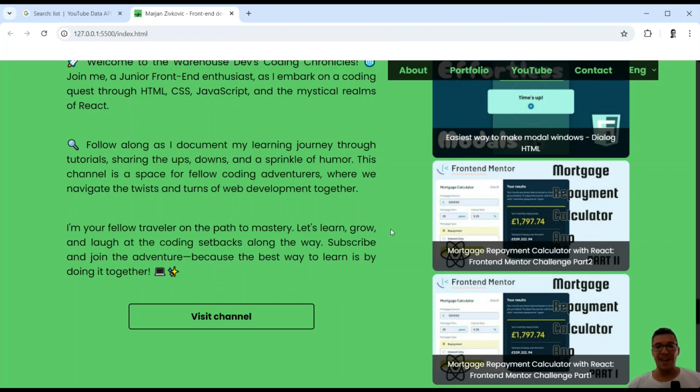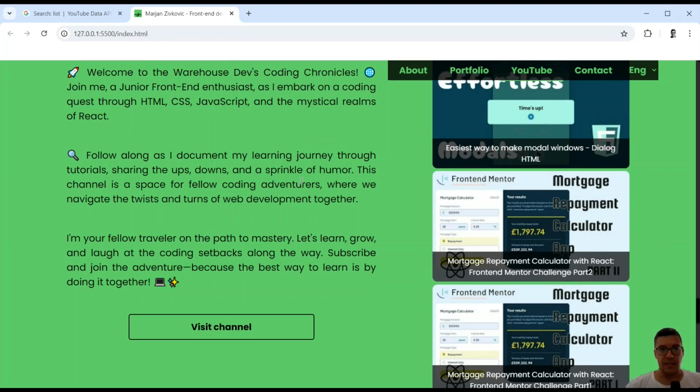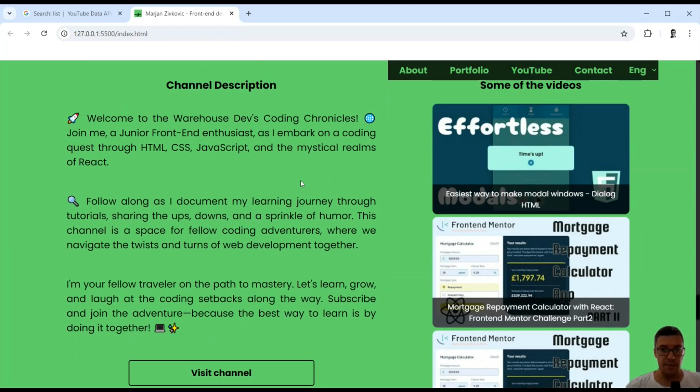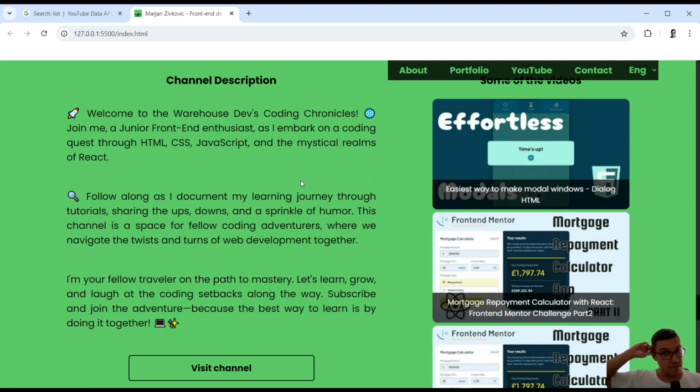Okay, and that will be it, guys, for today. I hope you find this useful. It's a very powerful API. Like I told you, you can do lots of cool stuff with that.